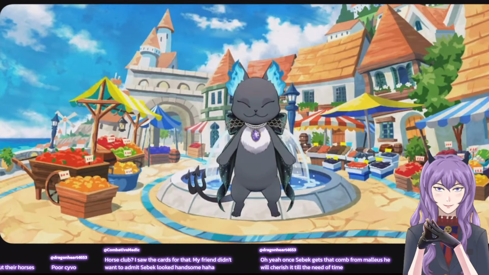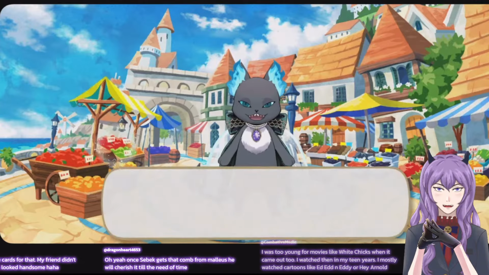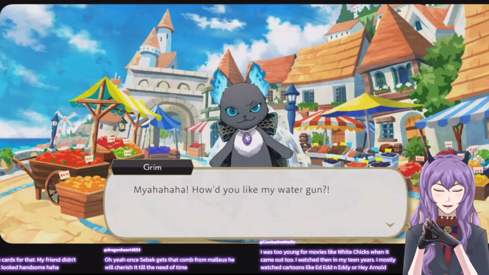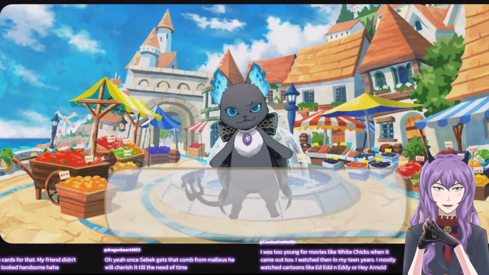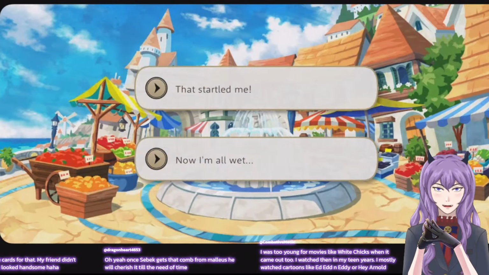What are you doing, Grim? What's that noise? Oh, water gun. Now I'm all wet, and not in the good way.